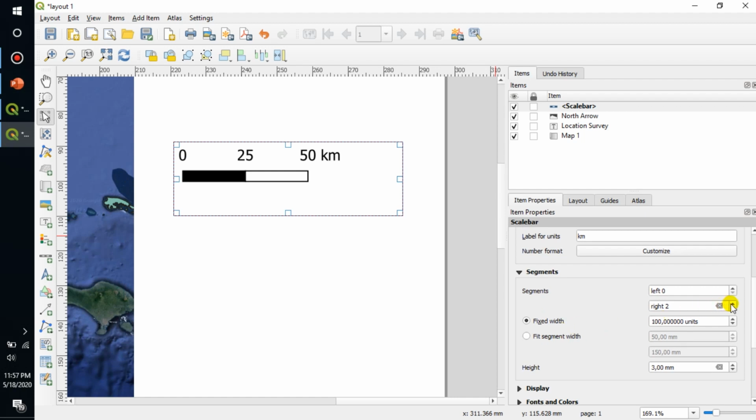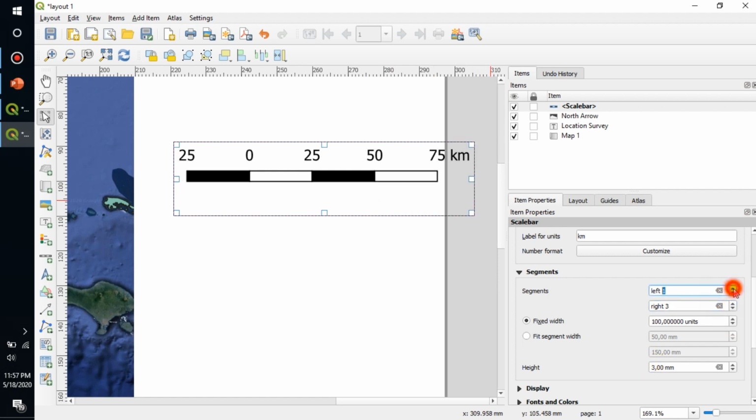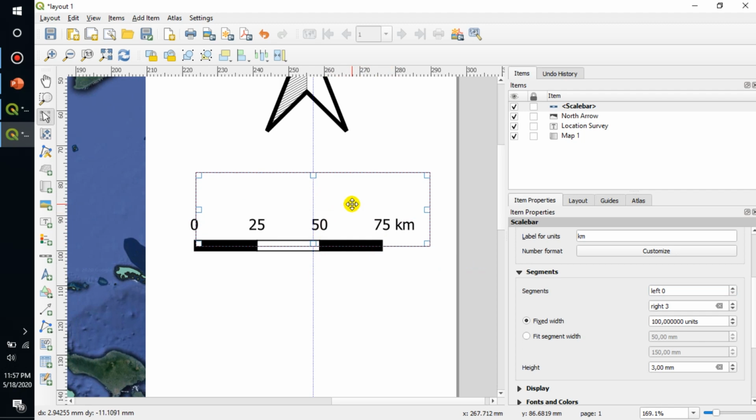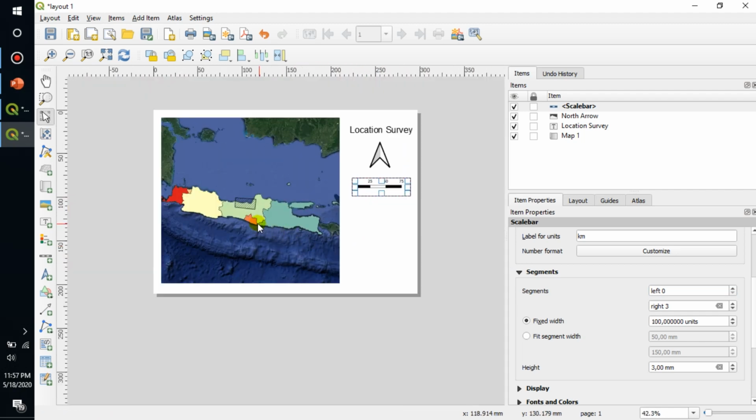And then this is for segment like this, segment and segment left side. Okay, and then how to add the legend?